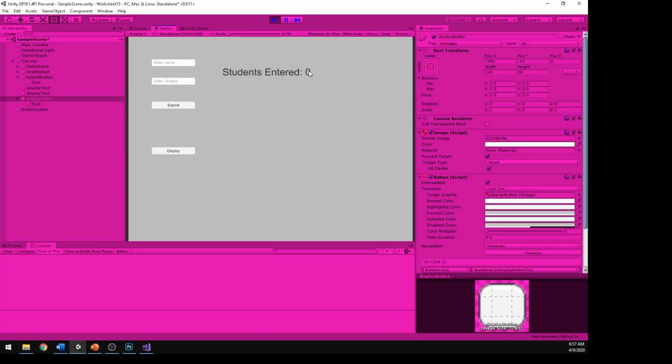Yep, students entered is 0. And we can click these, but nothing's going to happen. But it's nice to know that we're not getting any errors. All right, so the next part is just going to be to handle what happens when submit is clicked and then what happens when display is clicked.